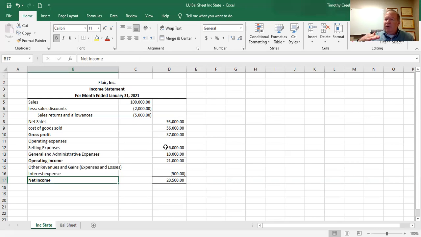So notice that the multi-step income statement is broken out into different areas, broken down more in order to give users greater knowledge of the information that is on them, so that they can use them in better ways to make business decisions.